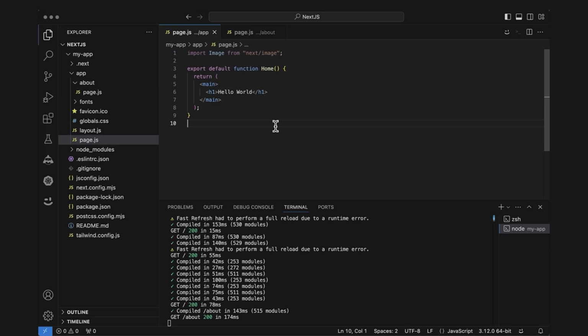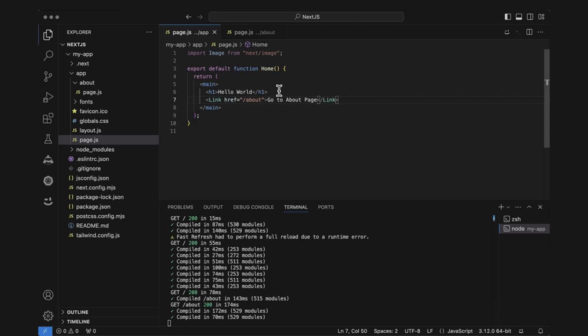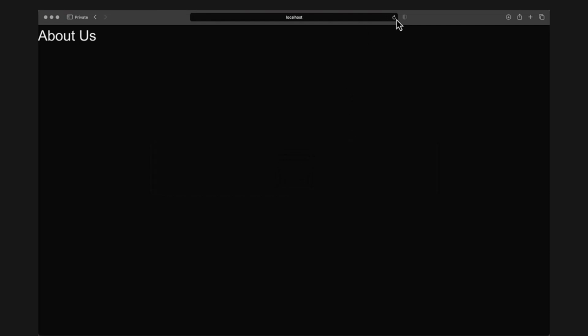Now, coming back to the original page.js that we already had beforehand, I'm going to add one more line in the main code itself. That's going to look like this. We're going to link the new page and name it "go to about page." So let's see if this actually is going to work. Now we need to get back to the main page.